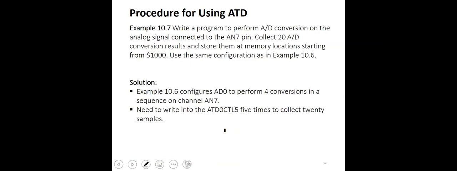The next example basically shows how to use the subroutine or the function that we wrote in the previous example in some program. Here it asks us to write a program to perform A to D conversion on the analog signal connected to analog channel number 7. Collect 20 conversion results and store them at memory locations starting from 1000 hexadecimal. Use the same configuration from the previous example.